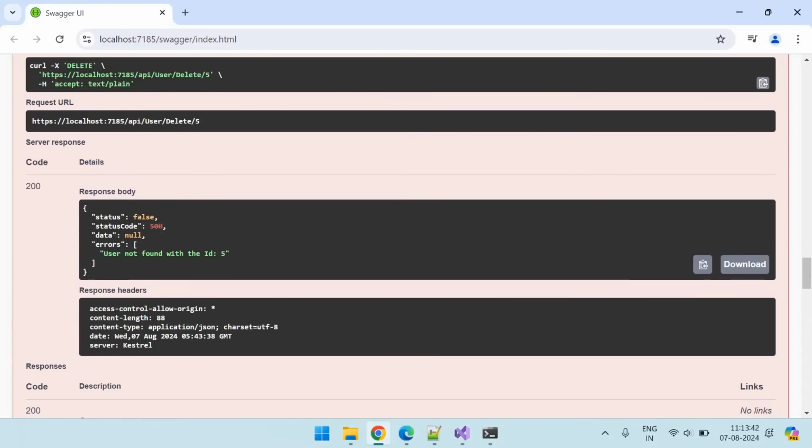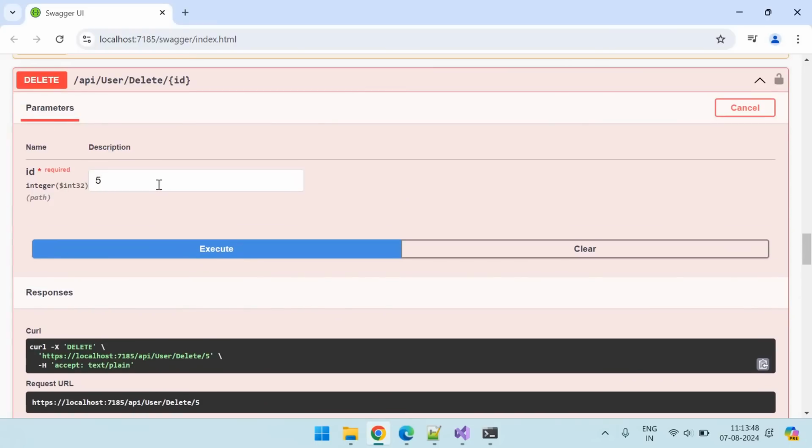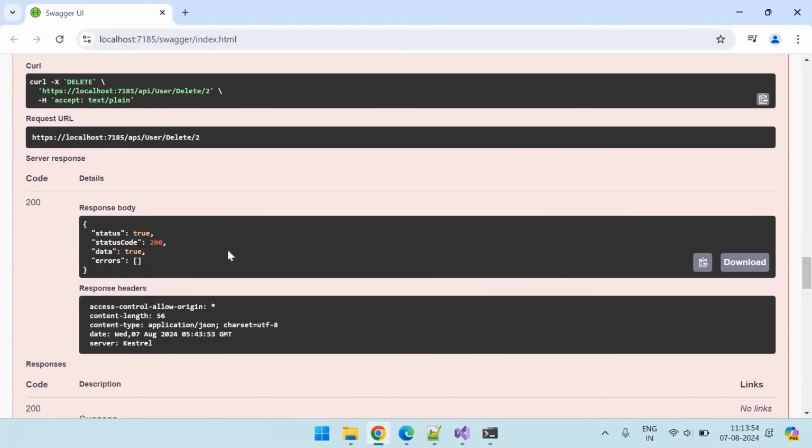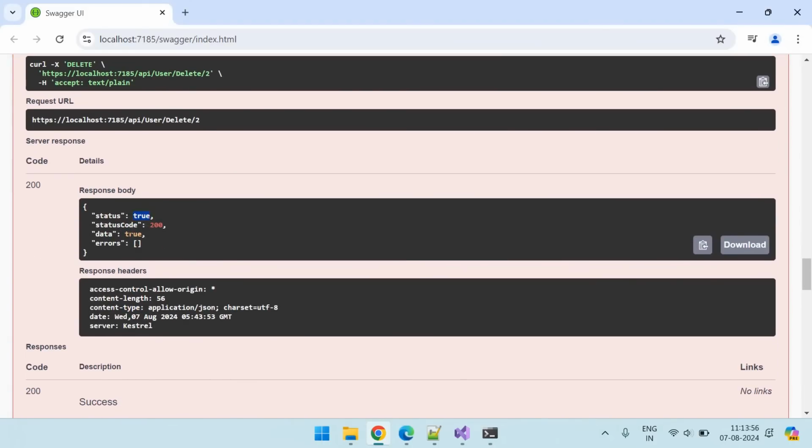Okay, we got an error. So user not found with ID 5. That's correct. Perfect. And let us give the correct ID and execute. You can see status true and data also true. Status code 200, right?